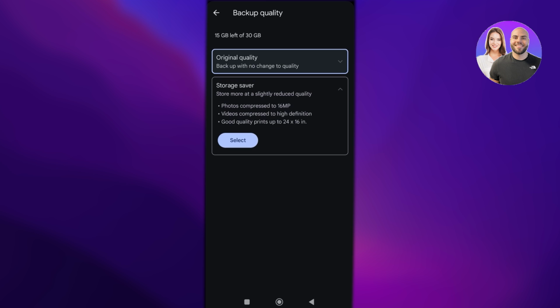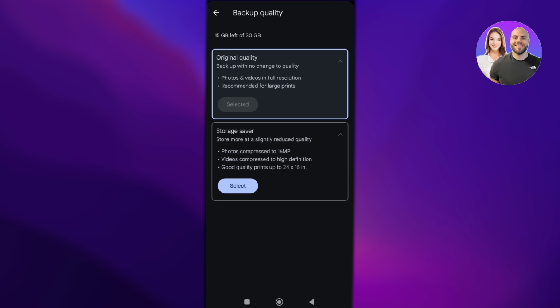This will set your photo compression to 16 megapixels, and videos to high definition with good quality, printable up to 24 by 16. So it'll lower the quality a little bit, and the original of course is going to stay original. This is for larger prints, but go ahead and select this lower one. It'll lower the quality of your uploads and save you a bunch of storage, and that way you won't have to worry about running out of storage. Since you have compressed your photos, you can get almost double or even triple the amount of storage in your Google Drive.